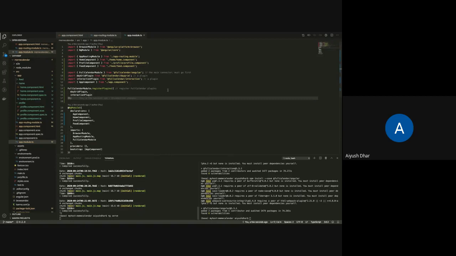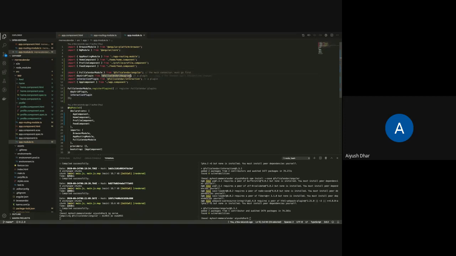While this is going on, I'll cover what just happened over here. We imported the FullCalendar module from fullcalendar/angular. This is a wrapper library that the developers of FullCalendar have made. DayGrid plugin and interaction plugin are given by FullCalendar. FullCalendar has a plugin system where certain methods and certain features are made available when you import that particular plugin.